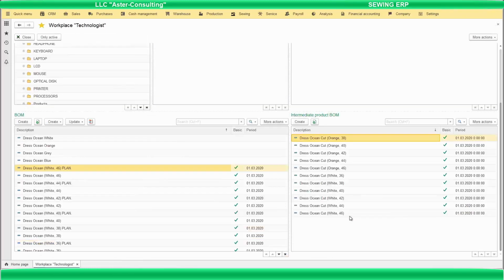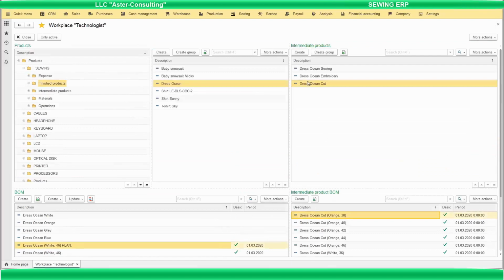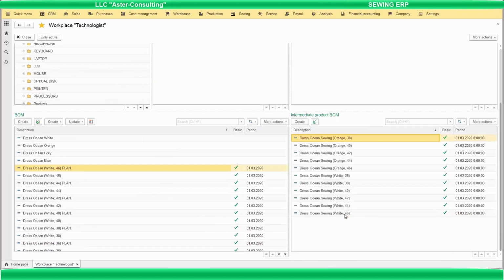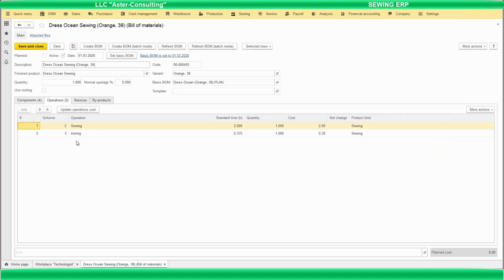So we can see it here. For example, for cutting we have only a BOM with fabric, and one operation is cutting. And for sewing, for example, we have their own BOM with materials and with one semi-finished product from the previous stage. And the operations are sewing and ironing.